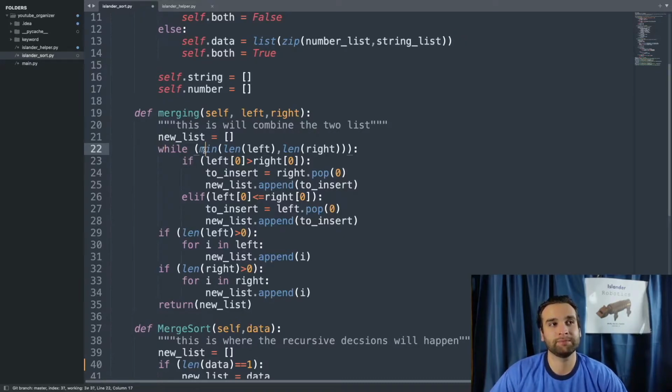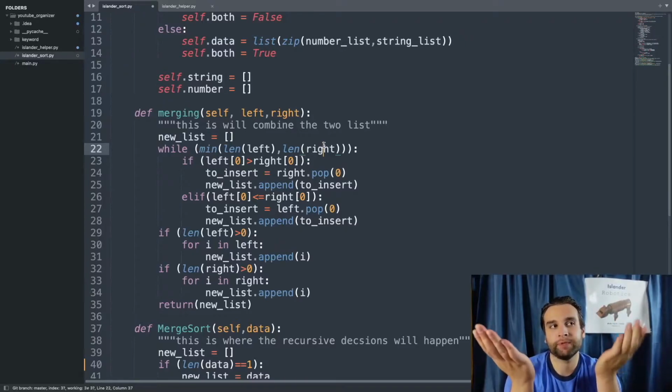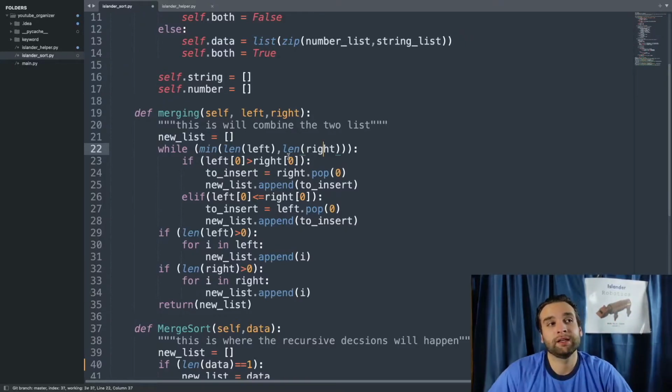After that we're going to be creating a while loop. With min of length of left, length of right, really what we're saying is we want to take the length of the left list and the length of the right list. Whichever one's smaller, that's the one that we're going to keep an eye on, because each time this while loop comes back, one of these lists is going to get smaller, all right? And whichever one hits 0 first, that's when this while loop is going to break out.